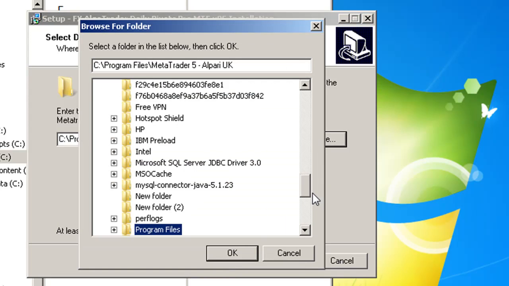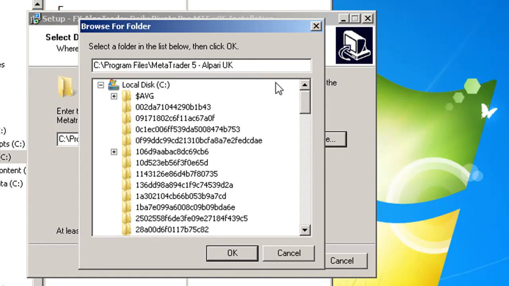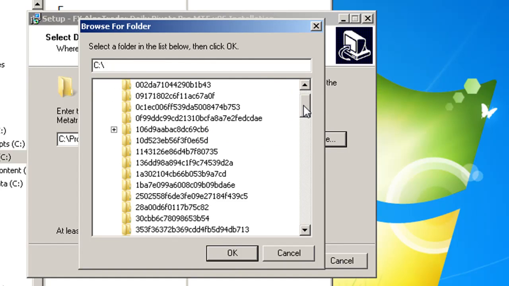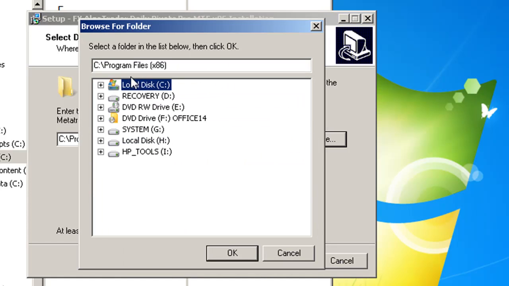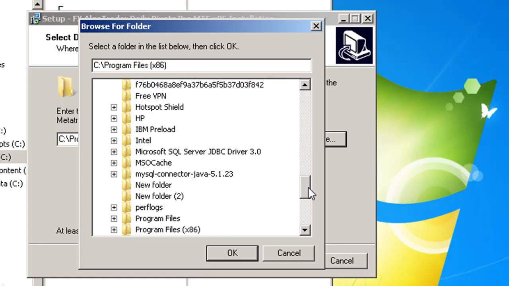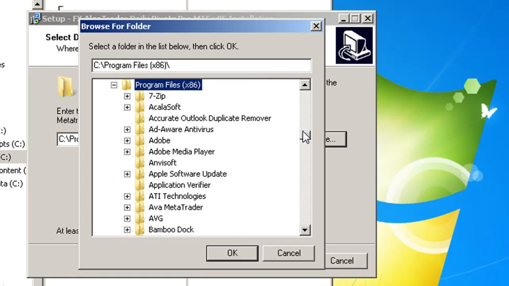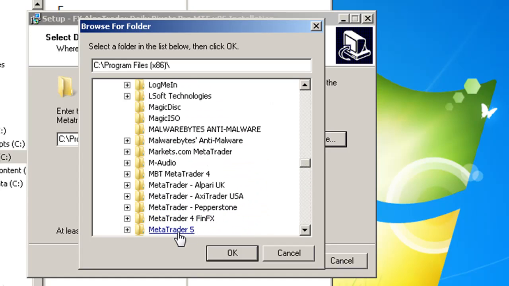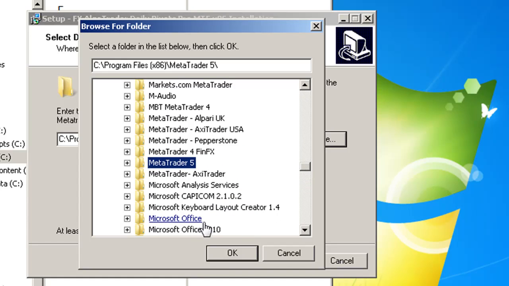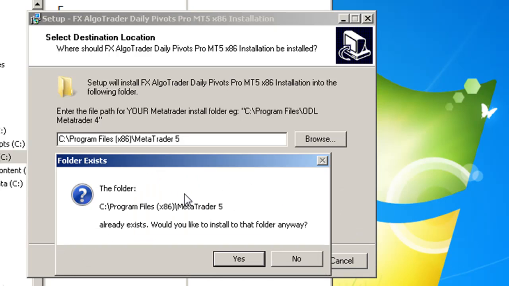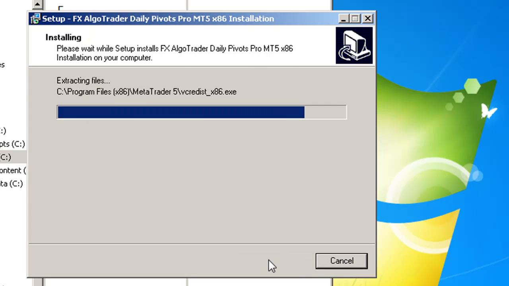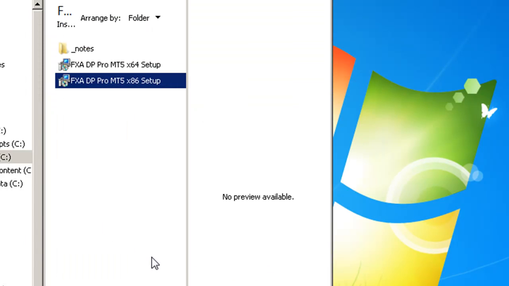Now I've got to browse for my root folder, and in this case the 32-bit version of MetaTrader 5 is in C Program Files x86, 32-bit applications. I expand that folder and scroll down to MetaTrader 5. There, that's the root folder. Click OK, click next. It's asking me, are you sure you want to install in this folder? Then click install. And that is the installation process finished.